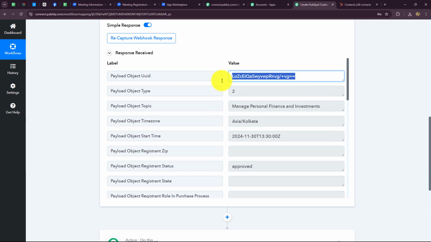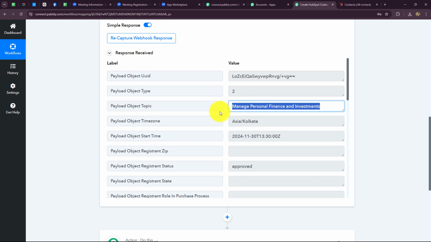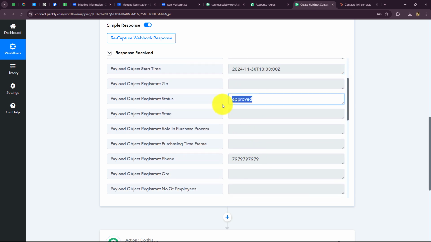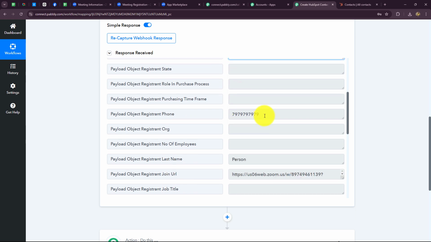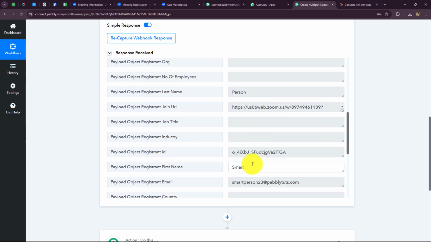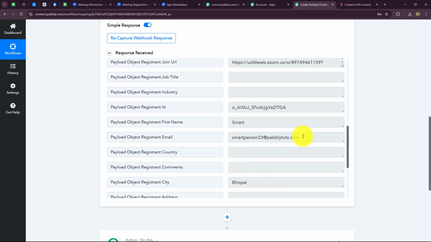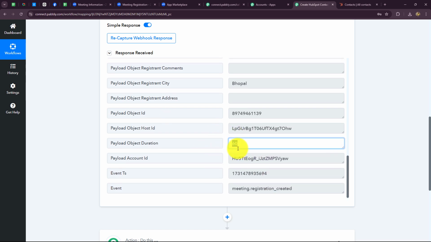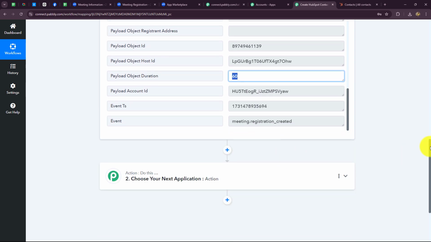Here, first of all, we have the object ID, the object type, the name of the meeting, manage personal finance and investments, the time zone through which we have received the response, and the date and time of the meeting. Over here we have the status of this registrant, that is approved. We have received the phone number of this person, their first name, last name, email address, and city, and here we have the ID of the registrant. Then we have the host ID, the duration of the meeting, that is 60 minutes, and other details.